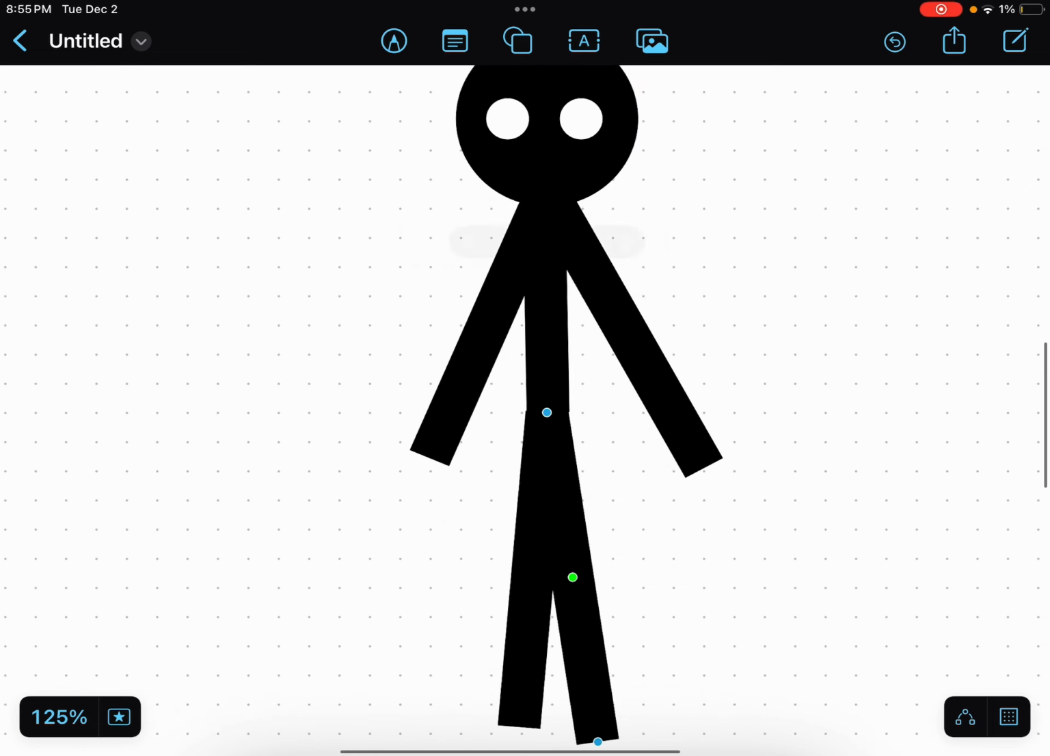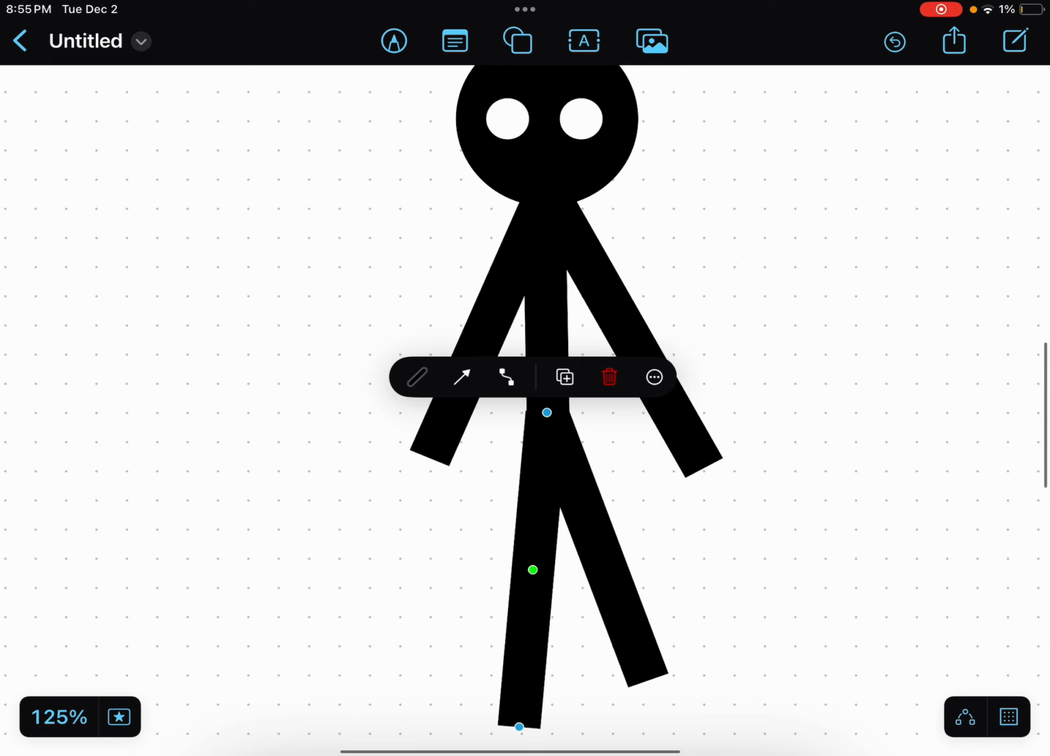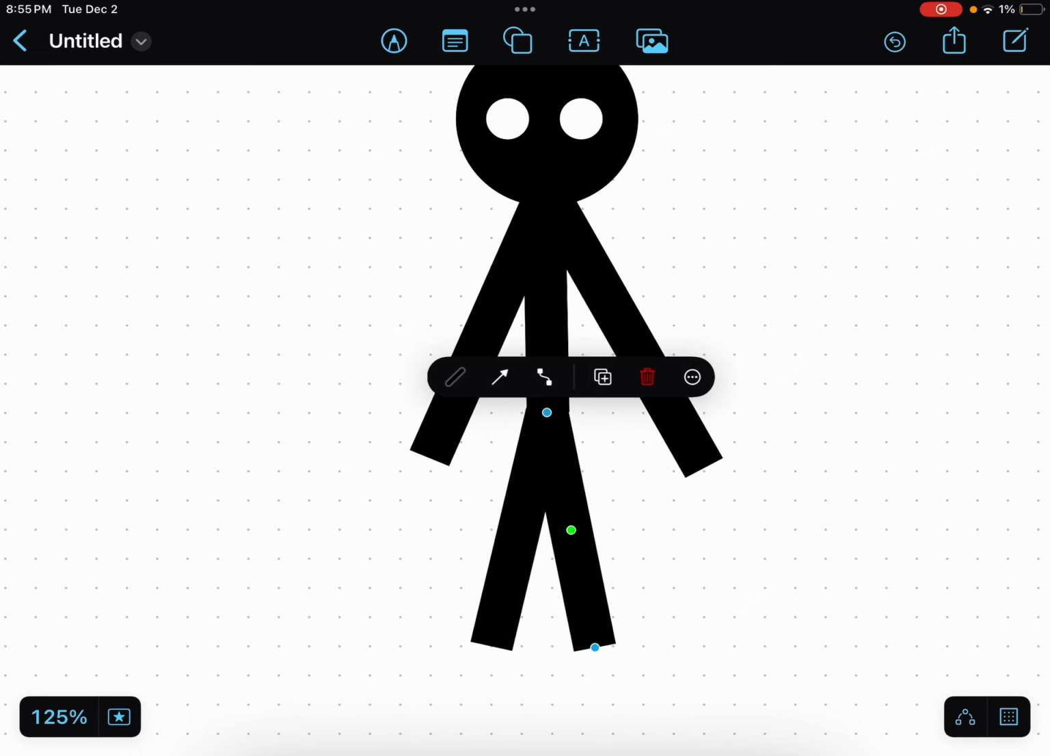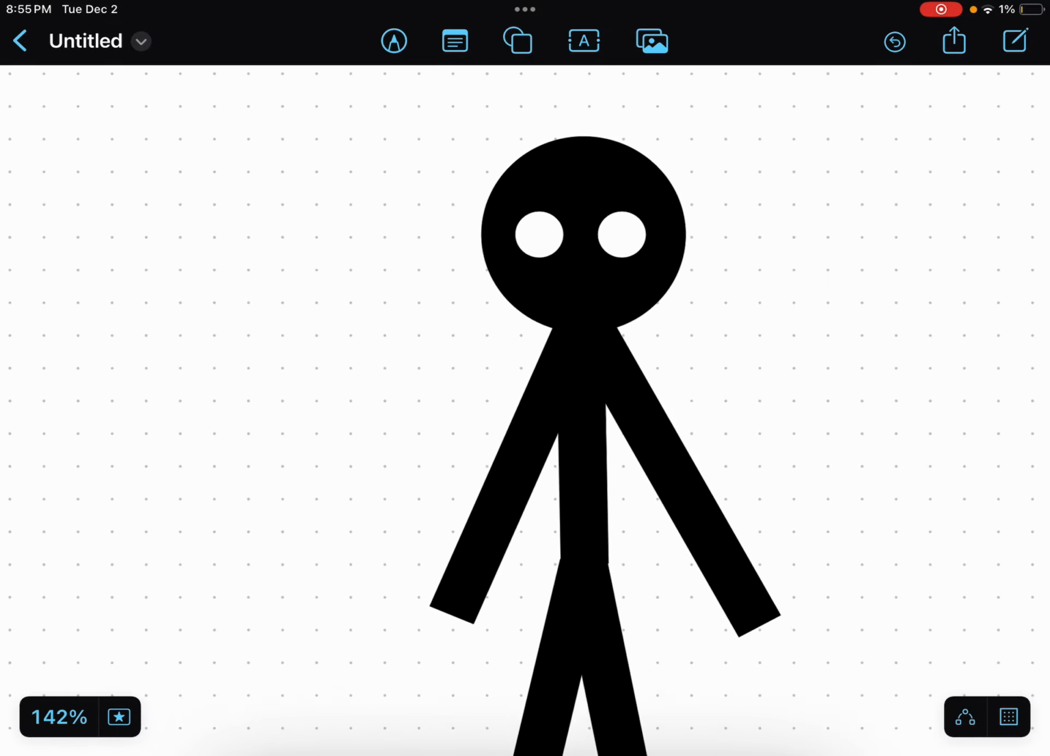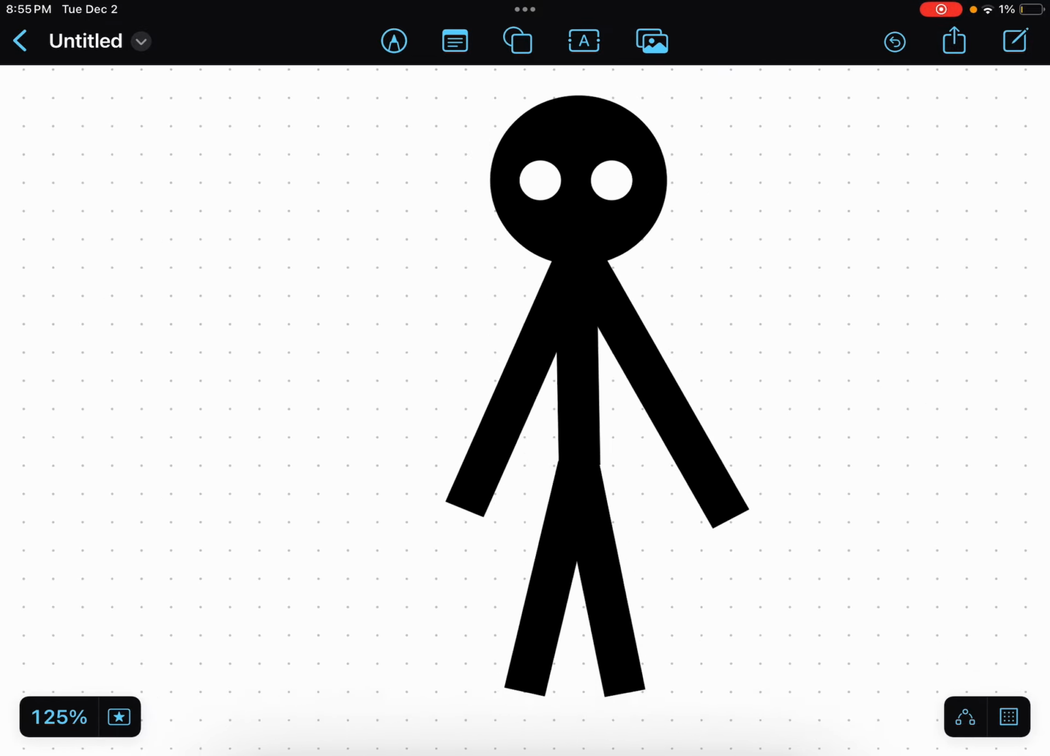And now with this, you can decorate your stickman however you want. You can make it differently, like change the size of it, maybe even the pt, maybe the size of the circle, accessories, clothes, color, anything.